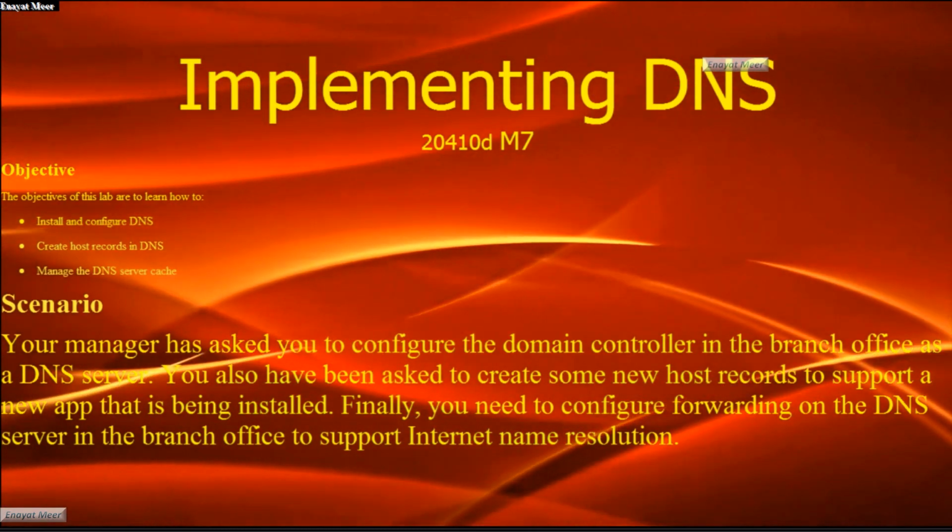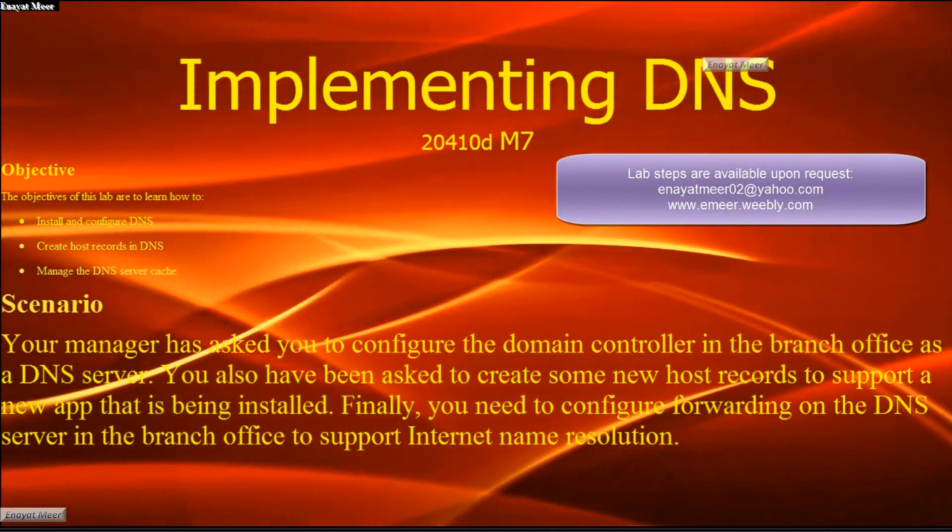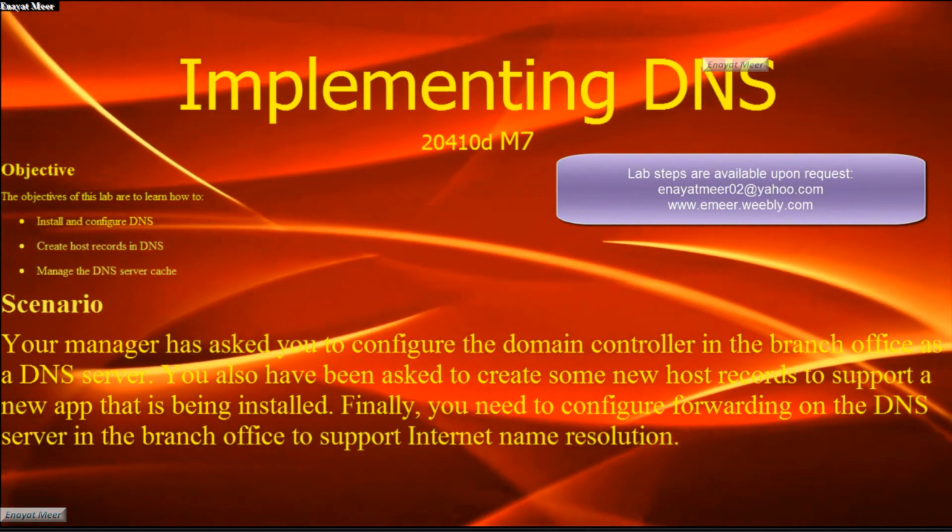I'm going to show you the implementation of DNS, which covers installation, creation of records, and configuration.